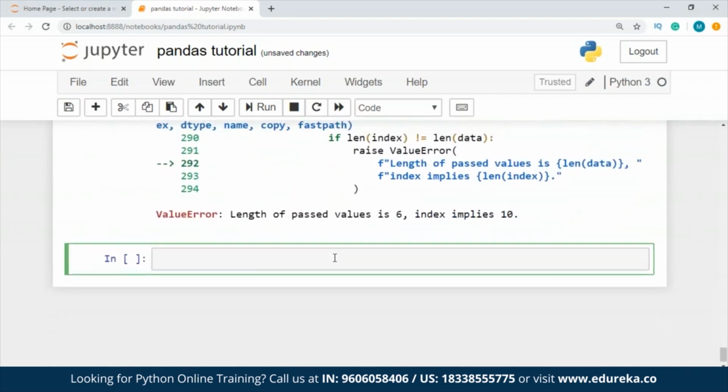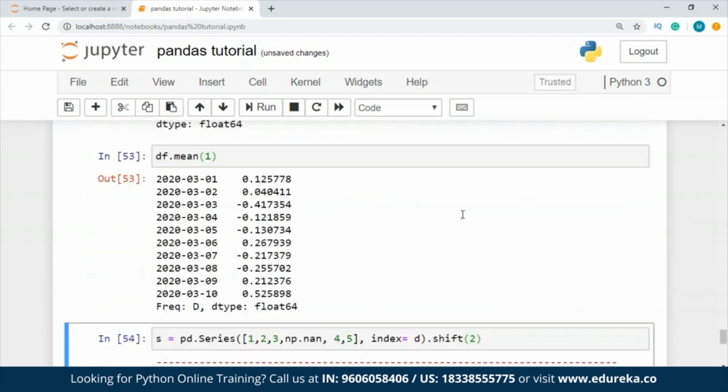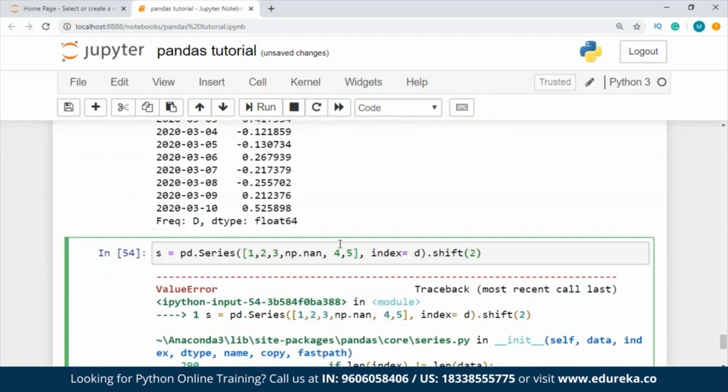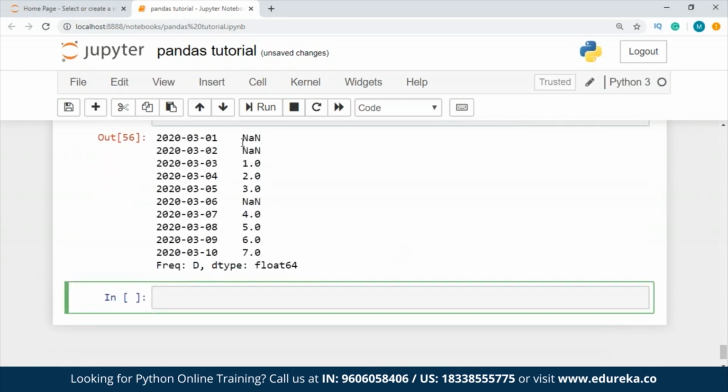We have made an error, guys. Length of passed values is 6 and index implies 10. So we have to actually put more values. So write 6, 7, 8, 9. Yes. Now when I print s over here, we have all these values.